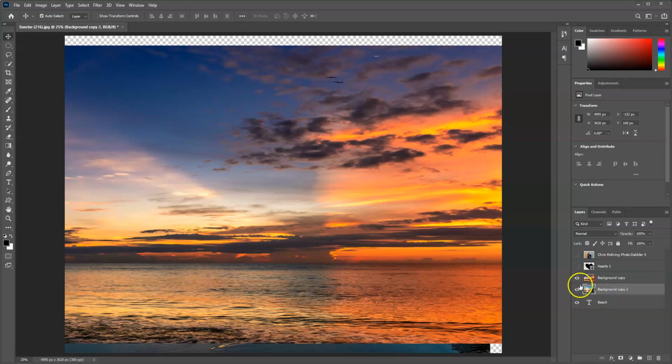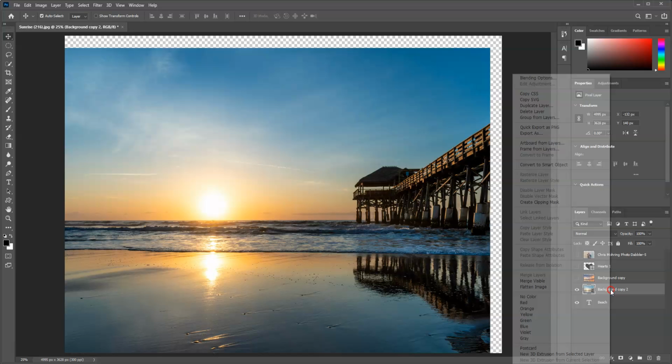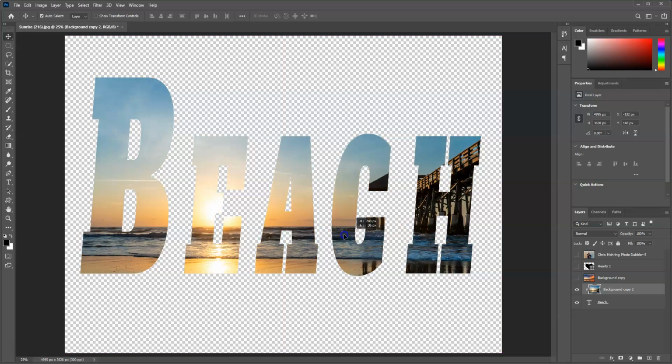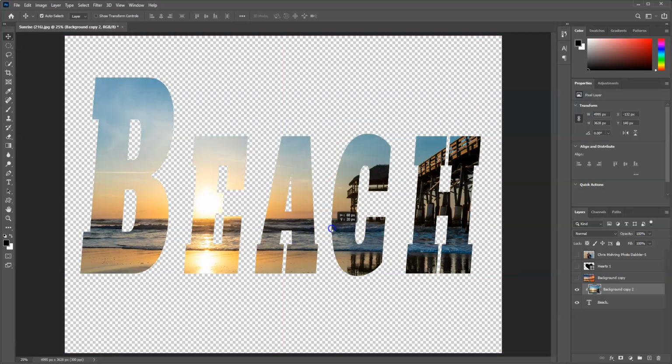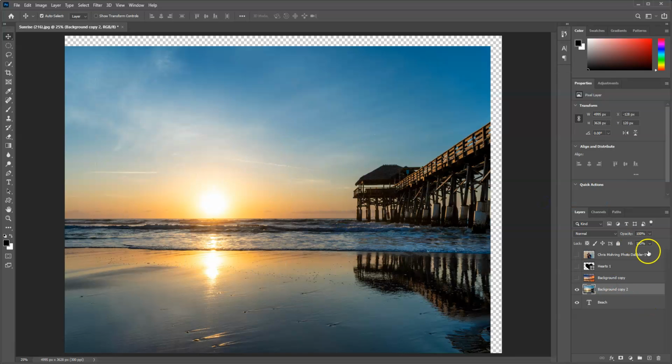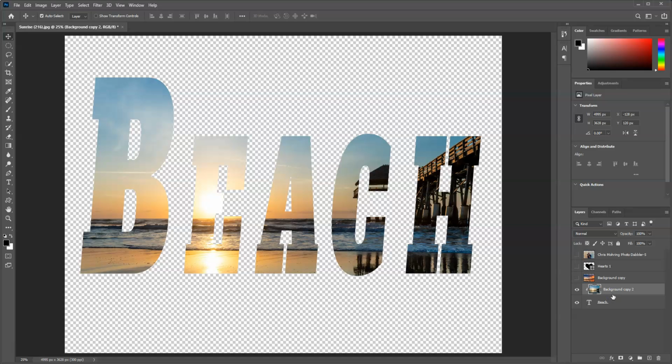put that on top of the beach, turn this one off, right click, create clipping mask, and now that image is in this text. And you can move it around, put it wherever you want. Alright, so right click, release. You can also hold down your Alt key, get right in between, and you'll see that finger changes into an arrow with a square, and then just left click. And it'll put it in there.